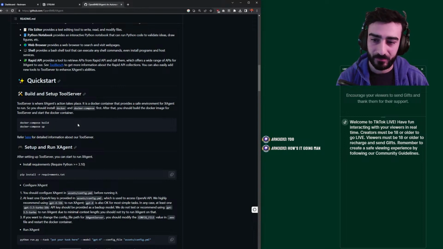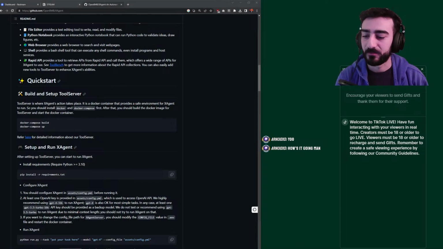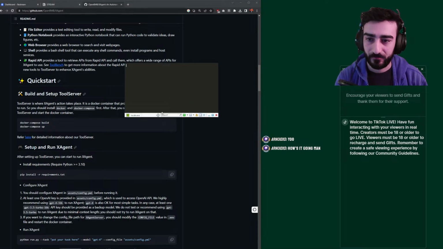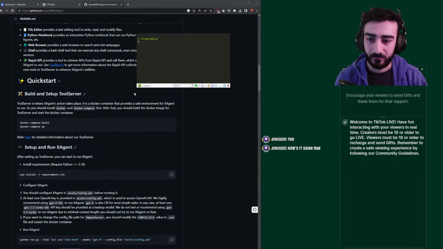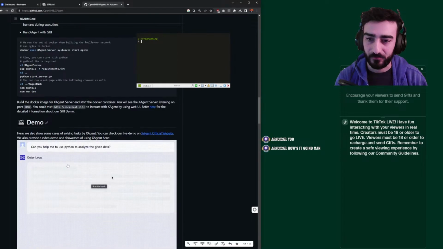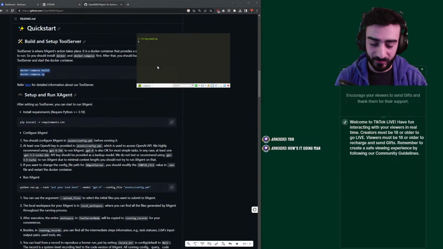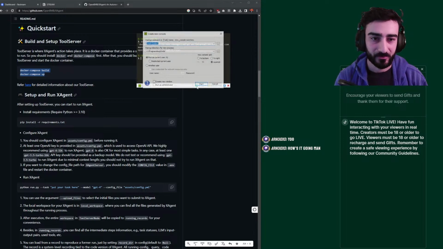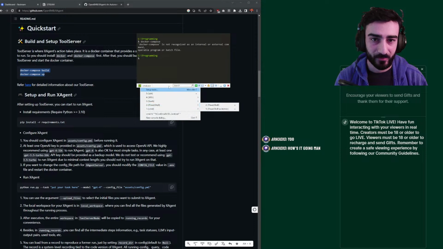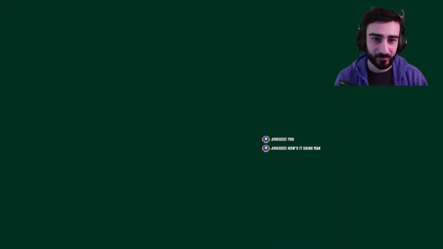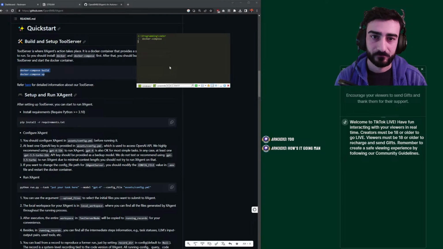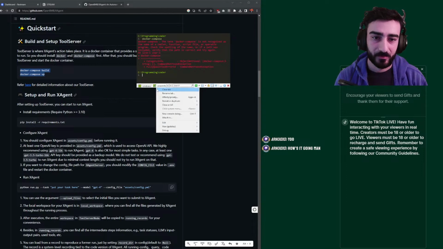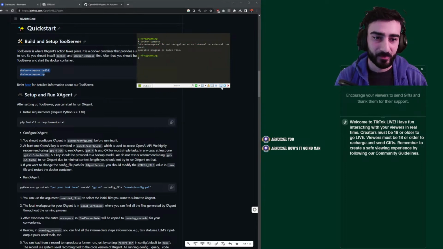Now I don't think I actually have Docker. Let's see. Oh, this is just a tool server for Docker. Oh, interesting. That might make things a bit harder. Okay, we don't have it on CMD. Let's try PowerShell as admin. No, we don't have it there either. Okay, so we're gonna have to install Docker Compose.